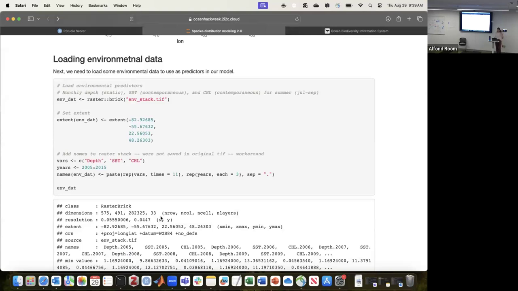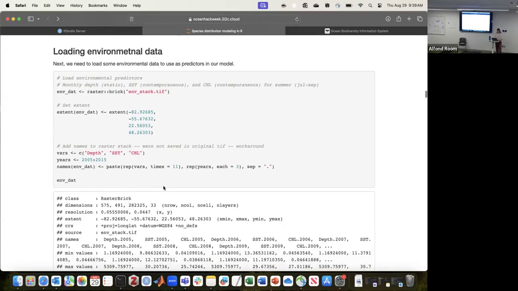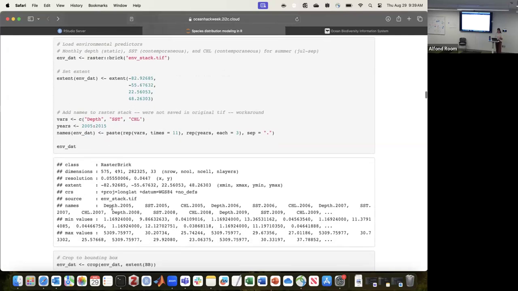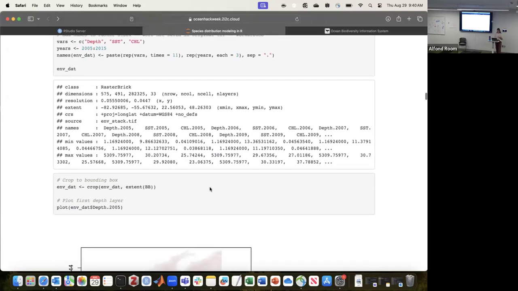All right, so here's the loading the environmental data component, which you can see for this one, because the TIFF file was the correct shape, these names are assigned. So the first layer is bathymetry for the year of 2005. Then we have SST, chlorophyll, which is a climatological average for the summer months. And then it repeats for 2006, 2007, et cetera. Obviously depth is the same across all the years, but for consistency it's easier to have it like that.